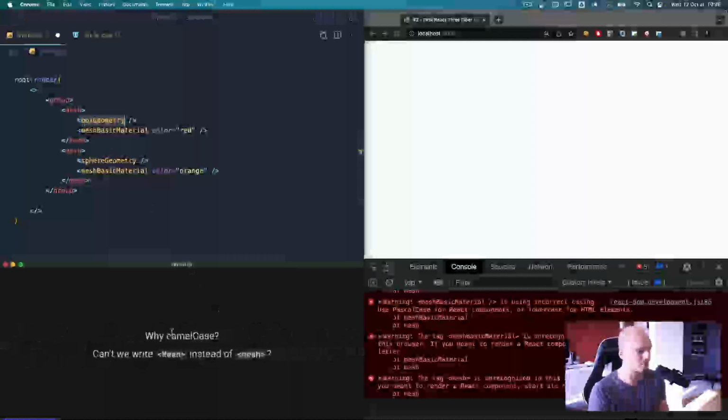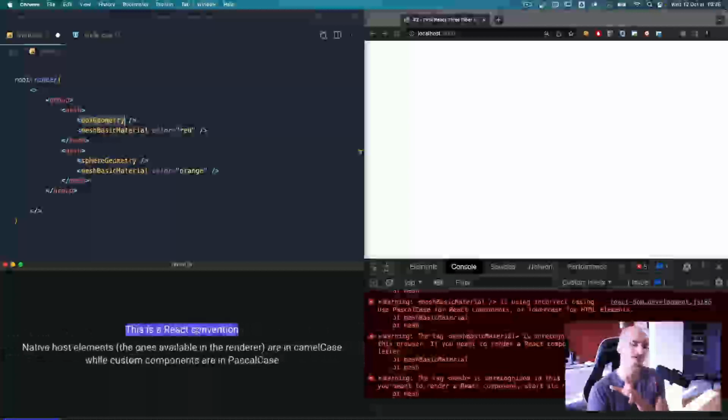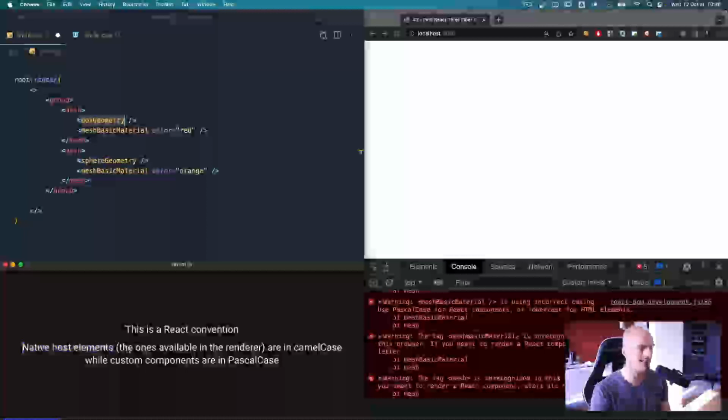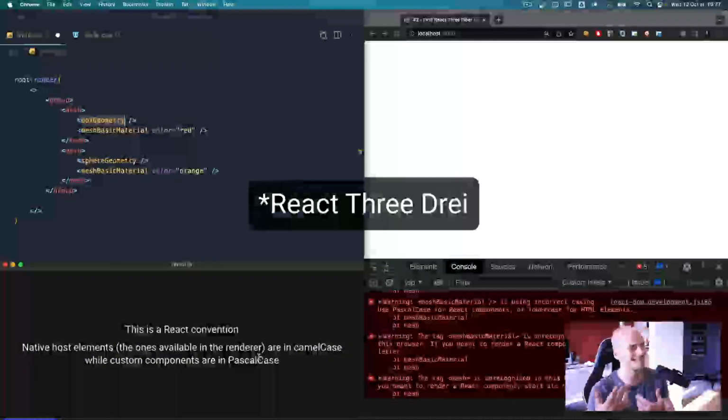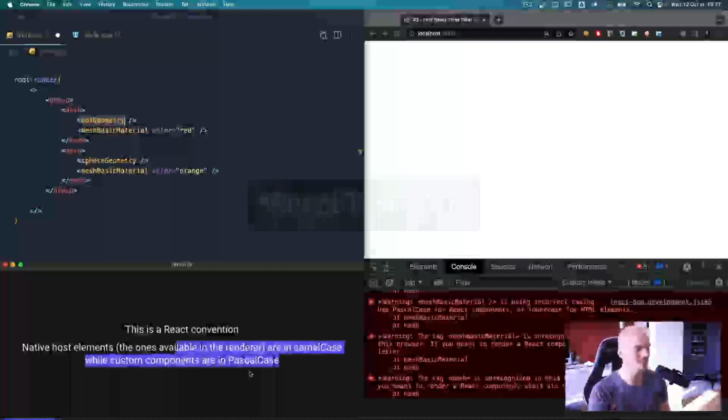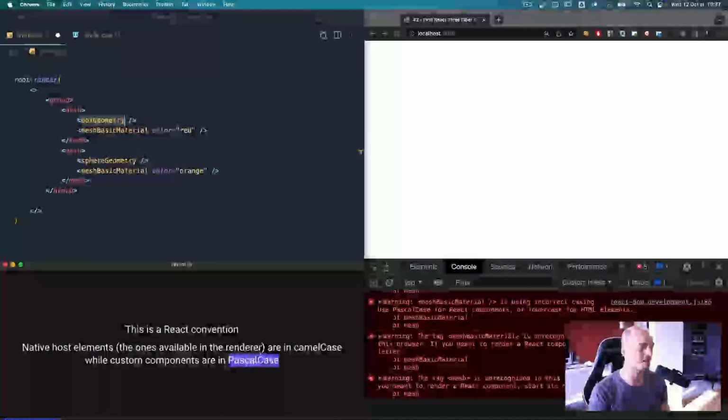And that's super cool. By the way, why camel case? Can't we just write mesh with an uppercase M? Well, this is a React convention. It could have been done differently, but in React, native host elements, the ones available in the renderer, so I'm talking about the React Three Fiber renderer, are in camel case. It's a way to differentiate them. Custom components, the ones we create, the ones we will get from React Three Drei, I'm kind of spoiling what's coming in the next lessons, will be in Pascal case, sorry.